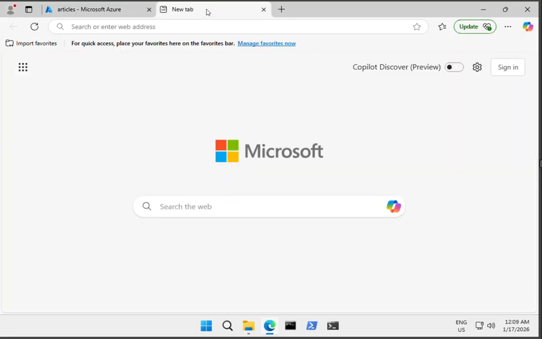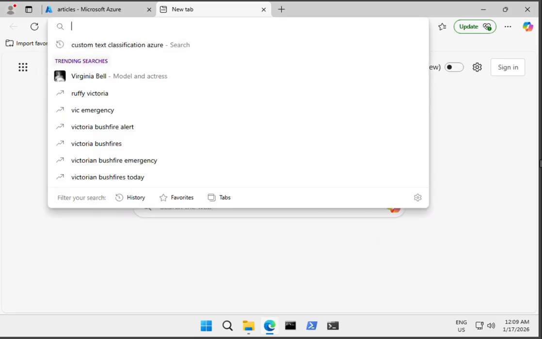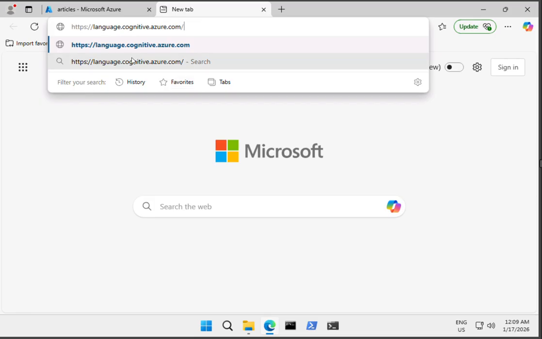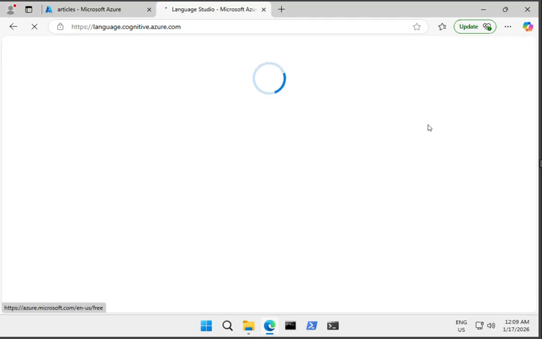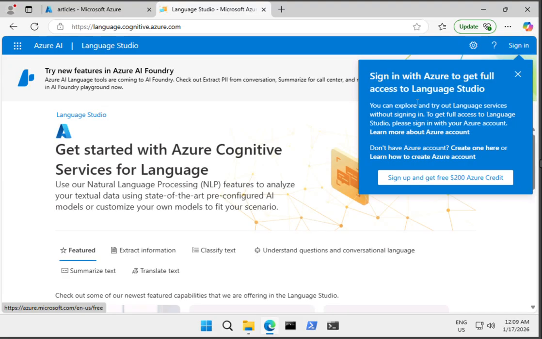Now we have to go to language studio. You can click here and go to language.cognitive.azure.com, and here we are going to create a project. We just have to click sign in.